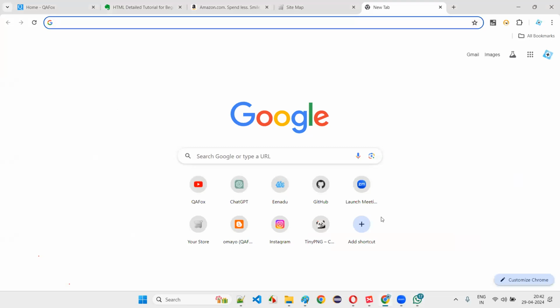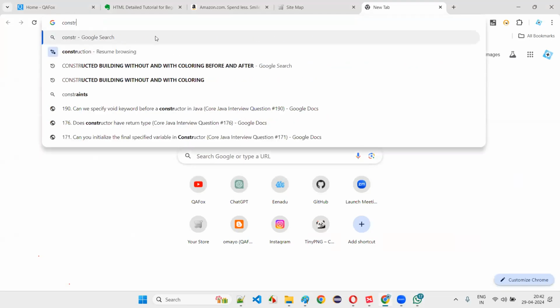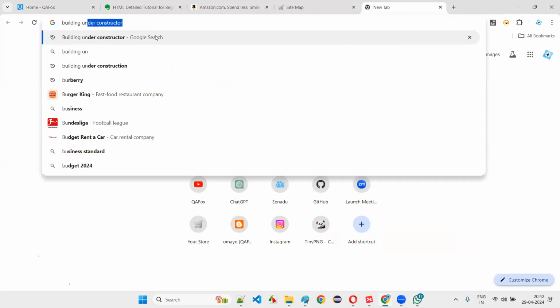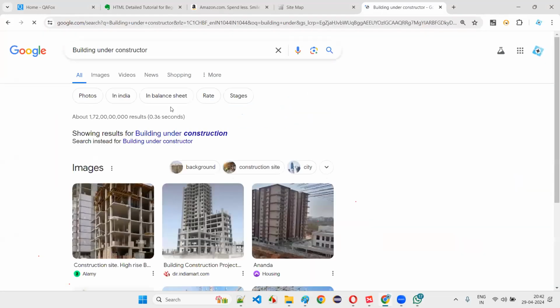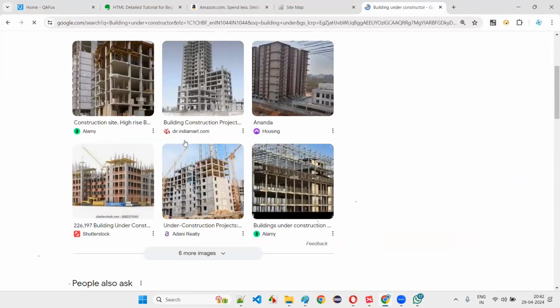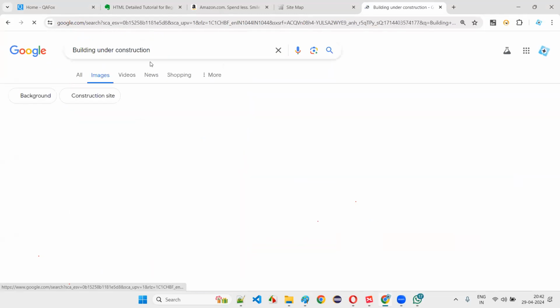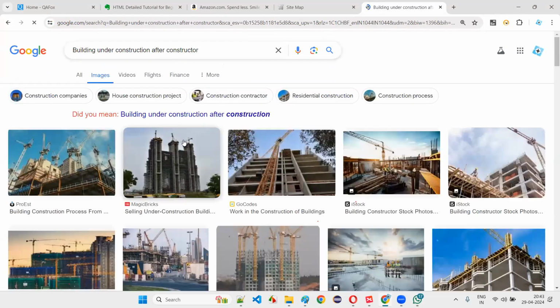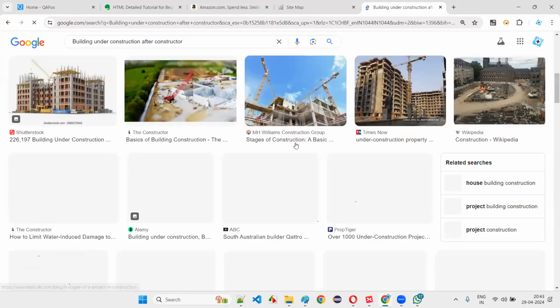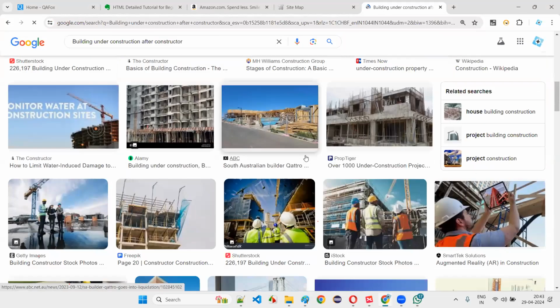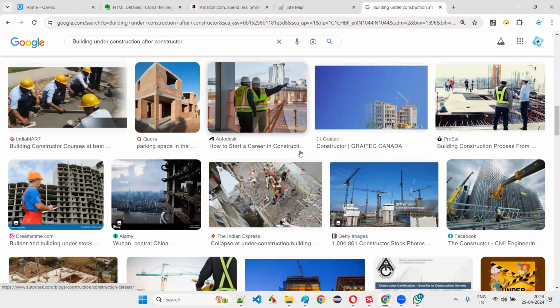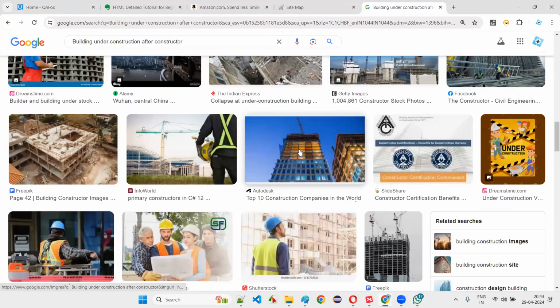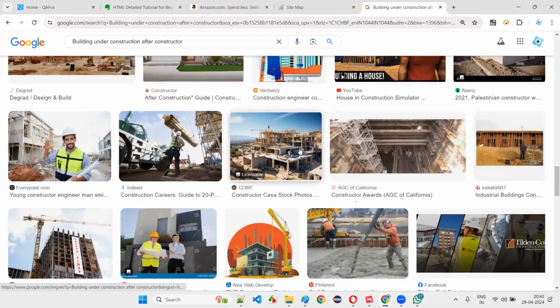Now the thing here is, I'll give you one more example. If I search for a building under construction and after construction, they'll show you images, right? Before it looks like this, after it looks like this. Let's see if an image comes. Before and after constructing a building.